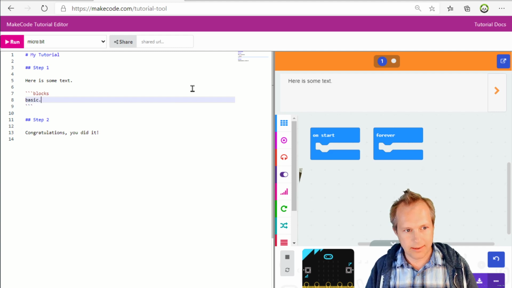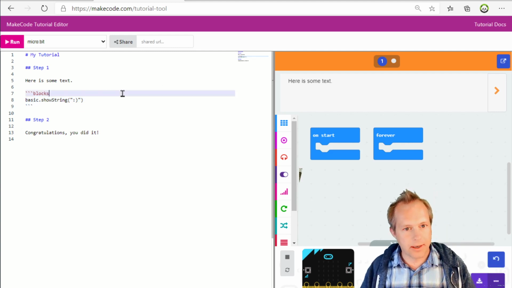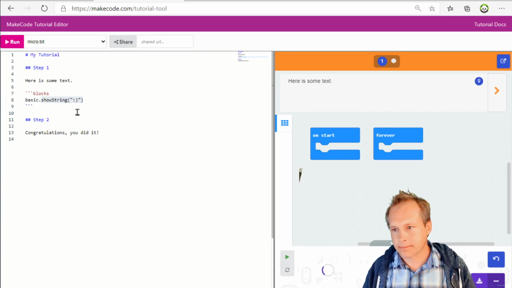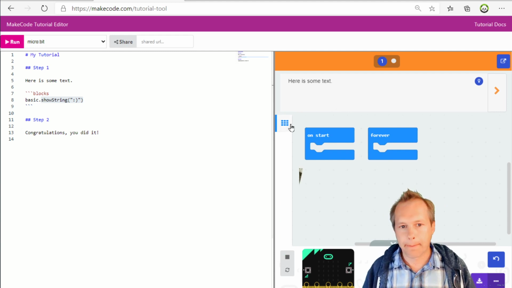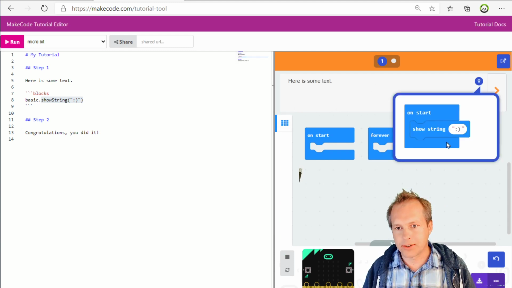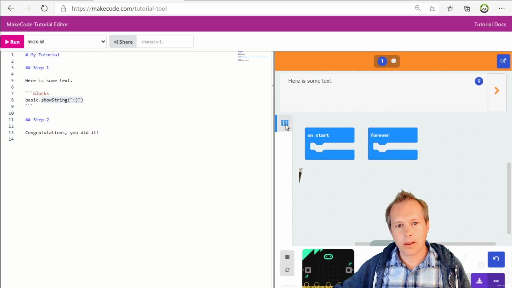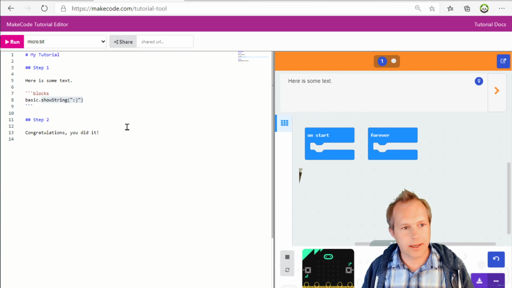So something like this simple program. This little language snippet is going to be rendered as blocks in our tutorial. So if I hit run, you're going to have now a tutorial with a hint that shows you on start, and you're going to have the block here that's selected.